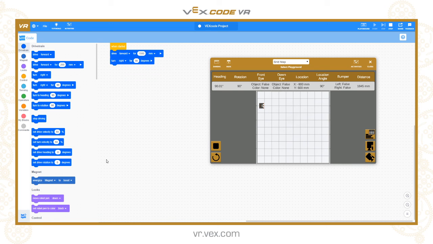Next we'll be looking at the pen and magnet tools. In the next video it'll be the pen and magnet tools.